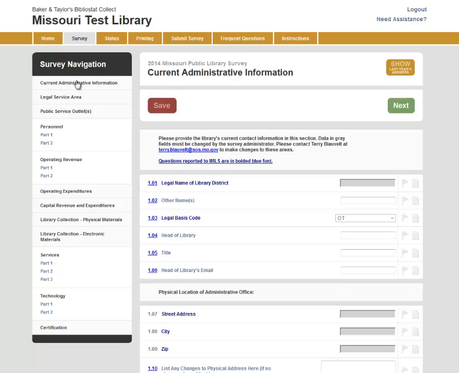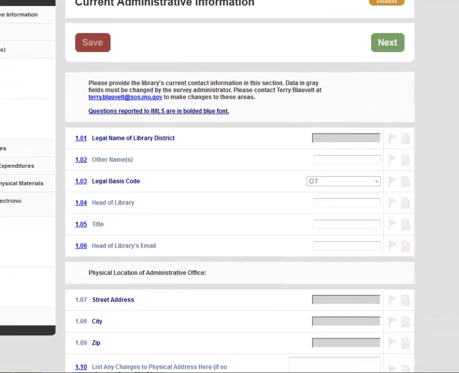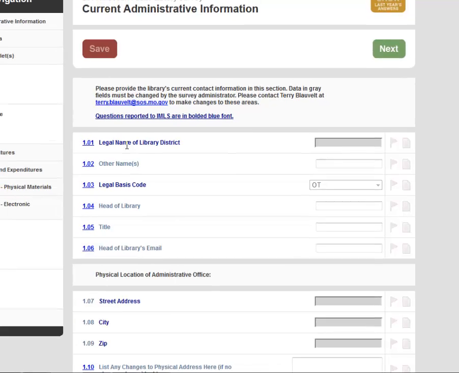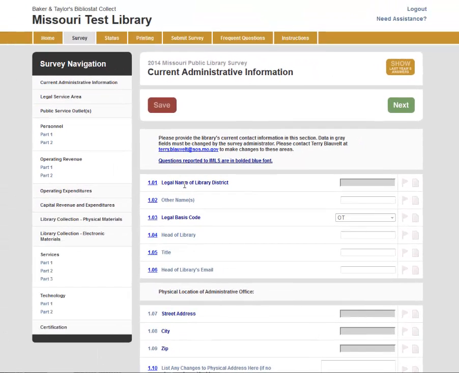You can click on the single link ones like the current administrative information, and it will take you to that page. Upon arriving at this page, you see the list of questions and you see the blank areas where you enter your response. You'll notice that some of the questions are darker than others, and some of them have these underlined lines over here underneath the numbers. The darker colored questions are going to be questions that are submitted to the Institute of Museum and Library Services for the national survey that's completed several years after we actually submit our data to them.